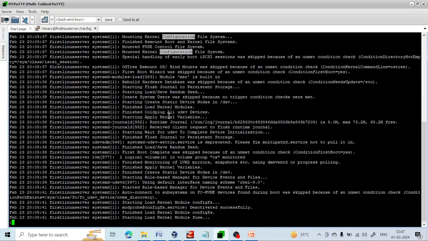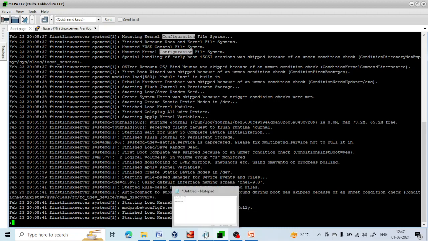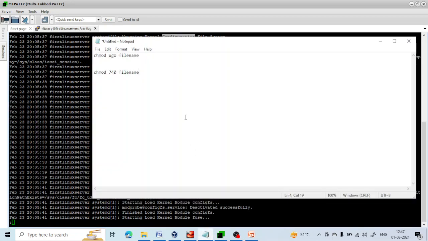So in more, what I have learned till now, let me just summarize in less. Less basically works like that: less and the file name you want to read. If I want to go directly to the end of the file, I have to use capital G. If you want to go to the start of the file, then you use small g.